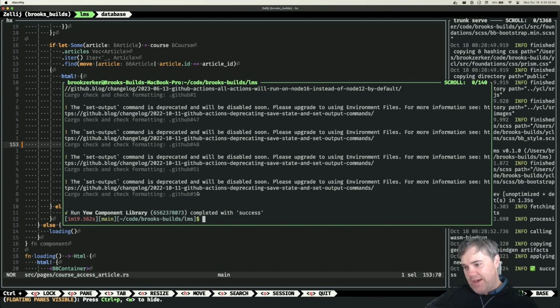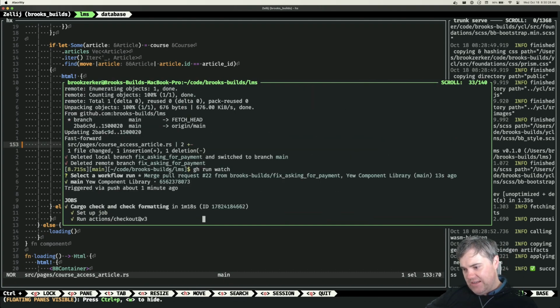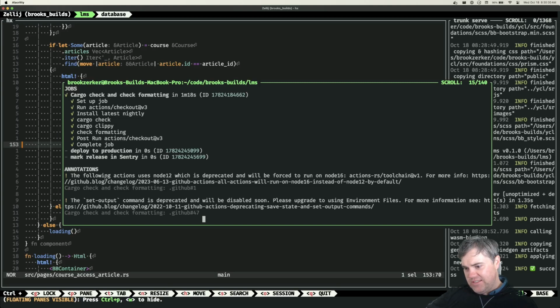Oh, these are GitHub Actions. One of my actions is using an old Node, I guess.